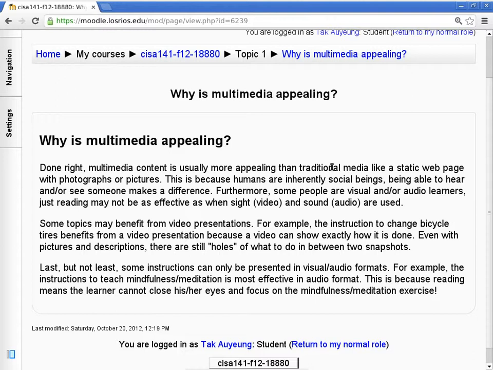Now, on the flip side of multimedia being appealing, you have to think about one thing. What if someone is blind? What if someone is deaf? What do you think? That probably wouldn't be quite as attractive. It wouldn't be nearly as attractive for one thing, and it may not even be, quote unquote, accessible, okay?